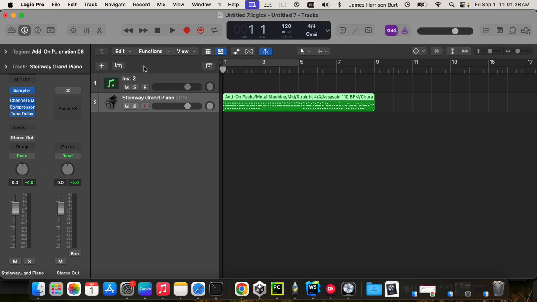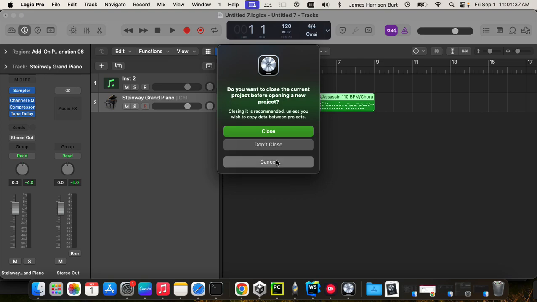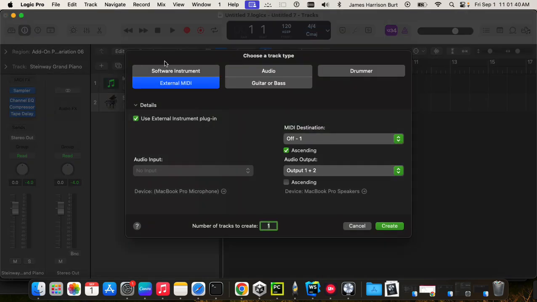Logic Pro is a powerful digital audio workstation that offers extensive MIDI capabilities for music production. In this mini tutorial, I'll cover some essential MIDI settings and functions in Logic Pro.